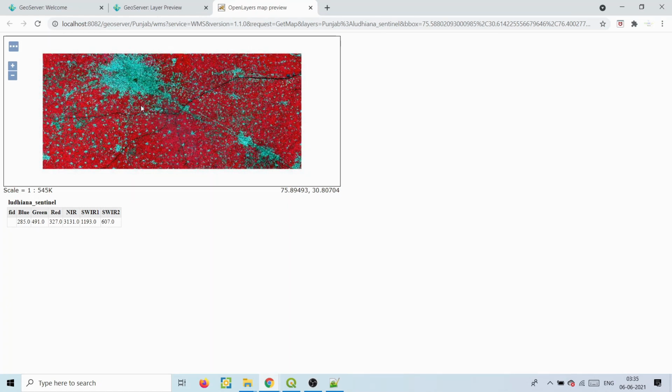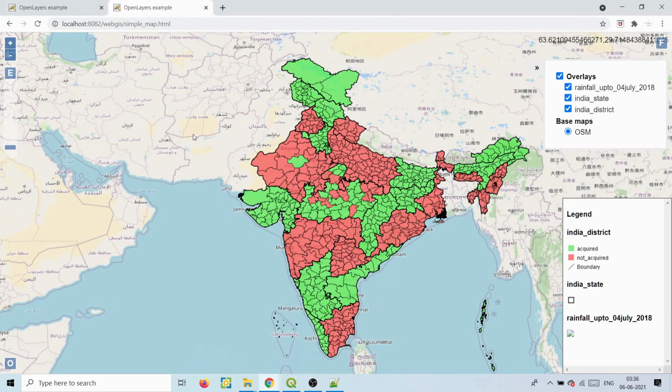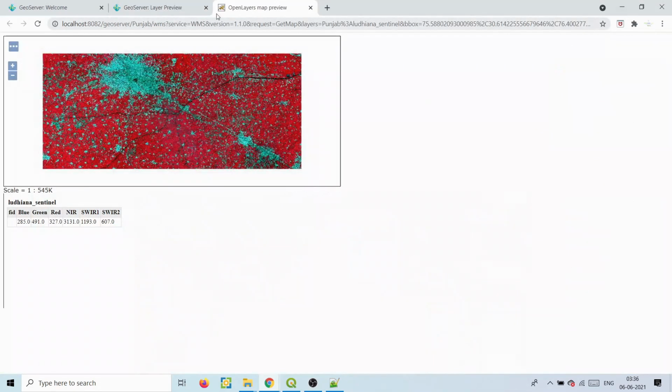At the end of the video, after publishing all the rasters, two types of raster still left, I'll show you how to use this published layer and how to put it on a web page kind of thing. Okay, so first we'll publish our other layers.